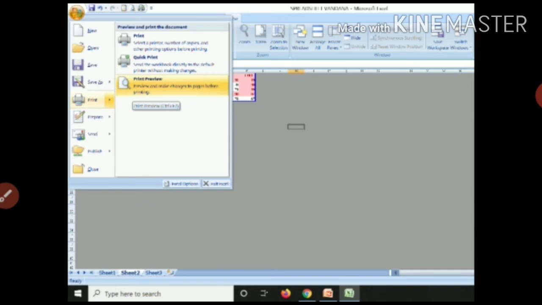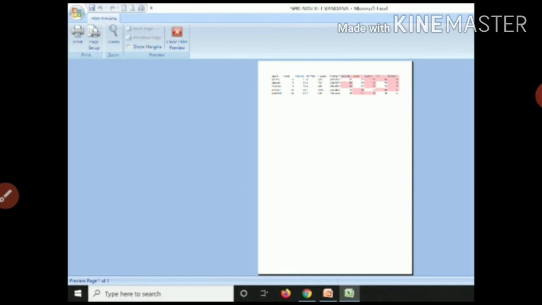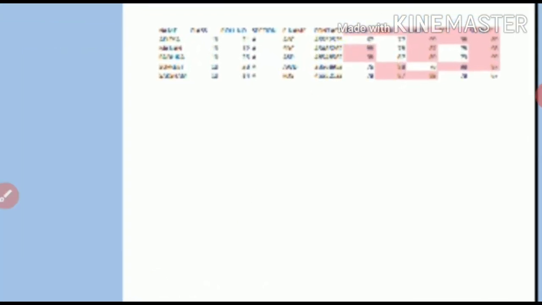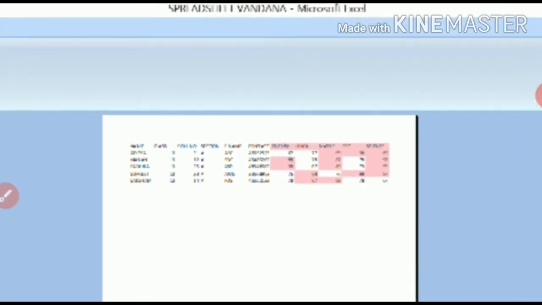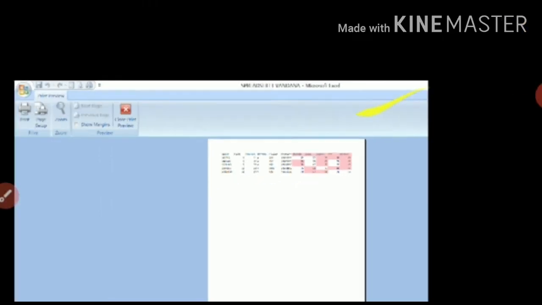Now again check the print preview of the same. When we click on the print preview option, it will show you the exact same table and also the science marks are given here. So this is your set page break option. With the help of this you can set your page break value.